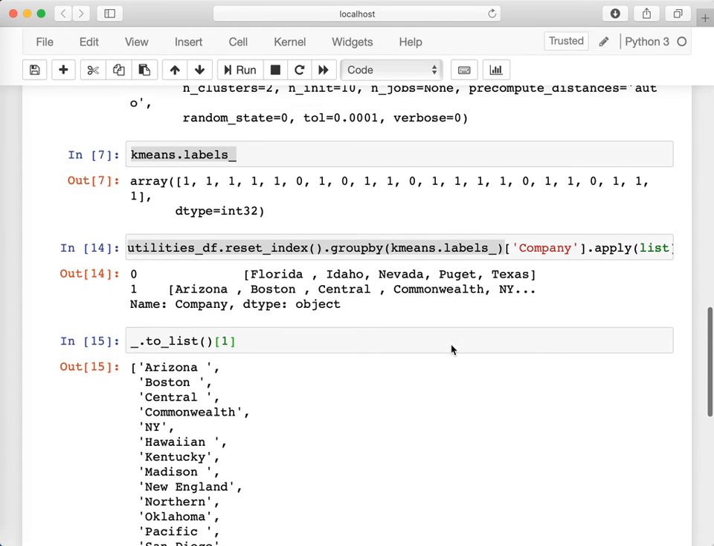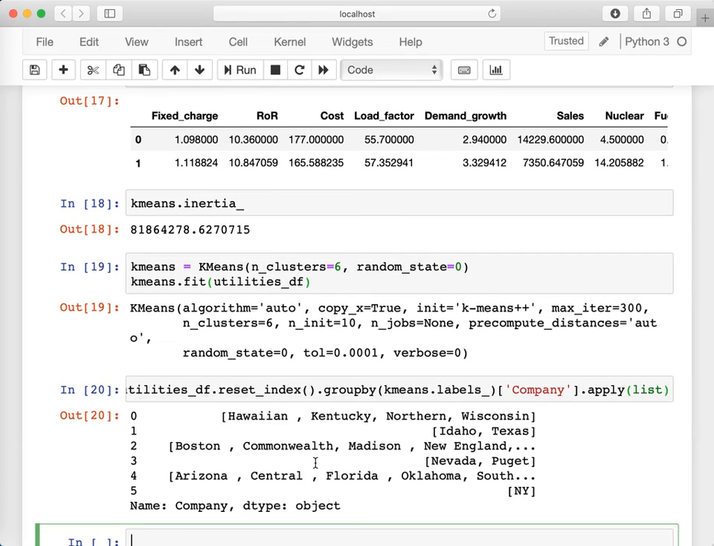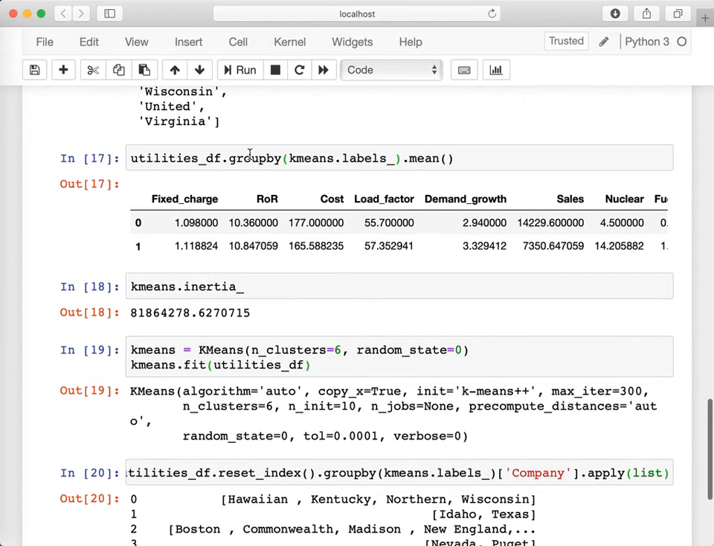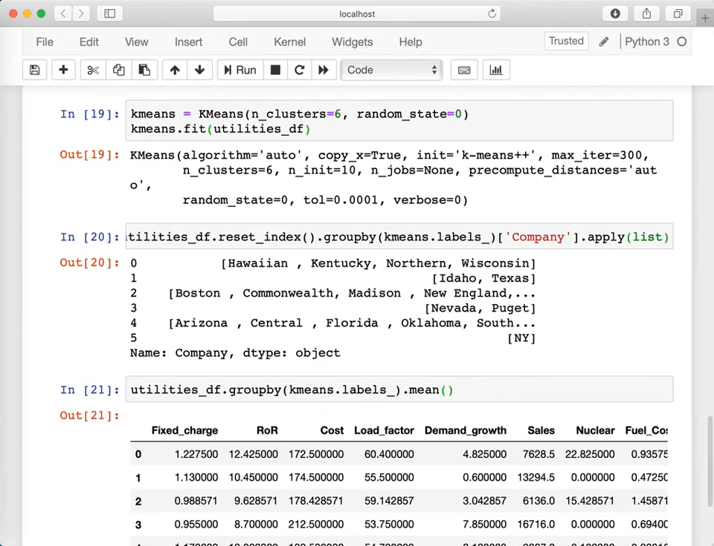We fit now, and then we can do the same to get the companies in different clusters. So we have 6 clusters now, and we have a more fine-grained clustering of these companies. Once again, what do these clusters mean? One way to look at that is to look at the average value of each one of the variables per cluster.